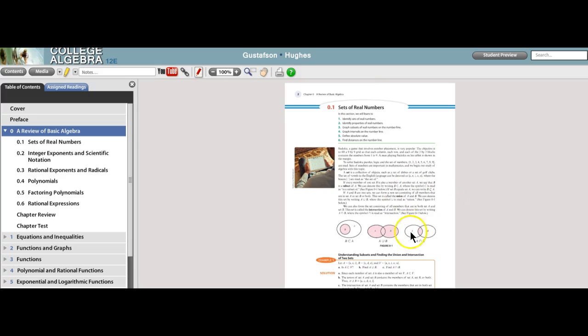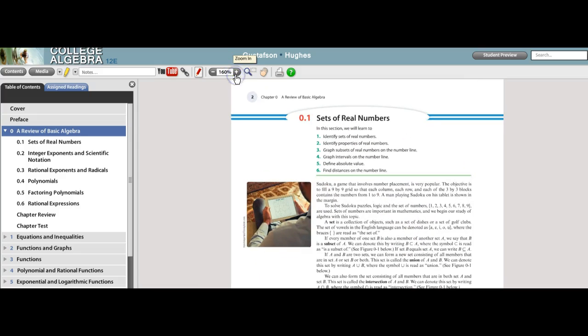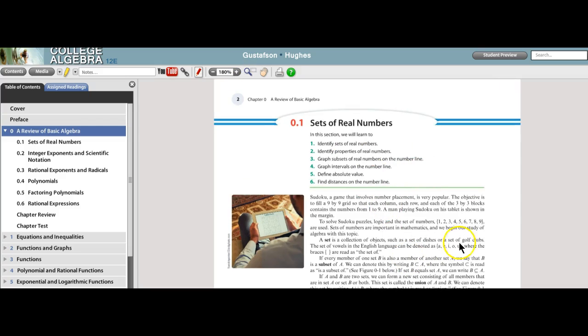And then of course I see my textbook here. I want to zoom in so I can read it better. And it tells me about what's in this section and how I go about doing that. So this is how you access your course textbook and your assignments on WebAssign.